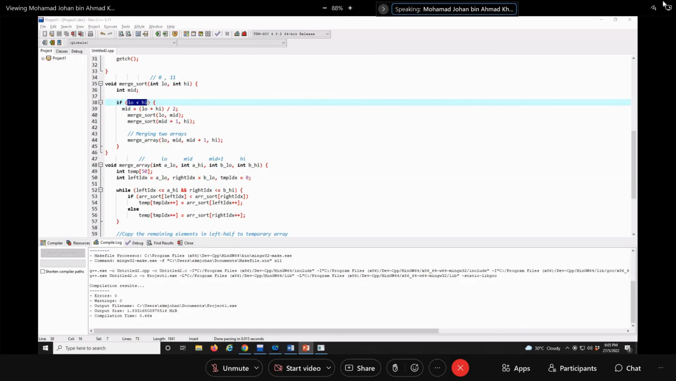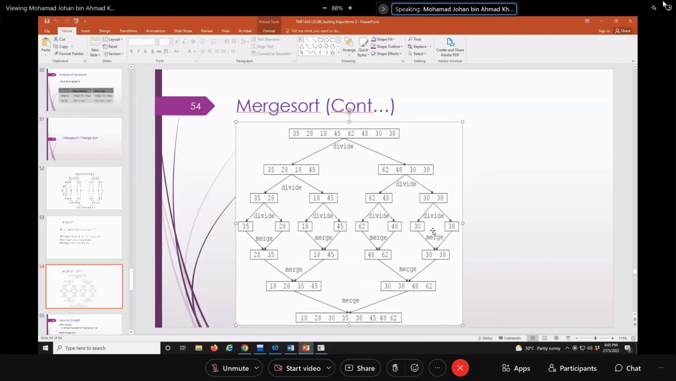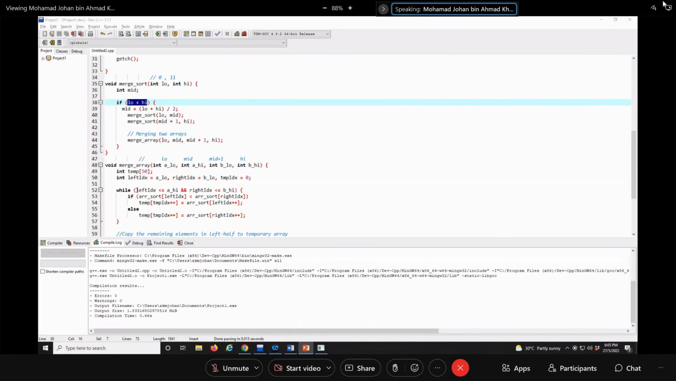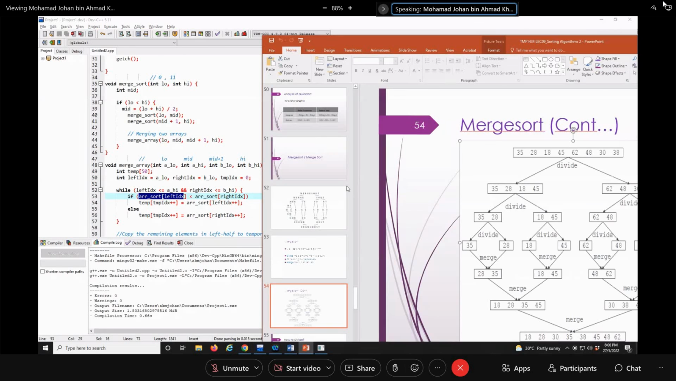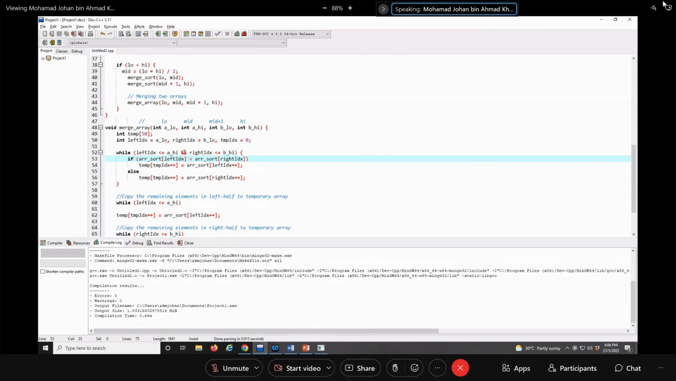Okay, so untuk dia merge, dia need to compare. So 35, 28, which one is smaller, then they merge. So this is where the comparison happens. Okay. If the left index is smaller than the right index, then you put it into, okay. So bila untuk merge ni, dia akan put it in a temporary array. So that's why this TMP is called a temporary array. Okay. So it will keep on merging.